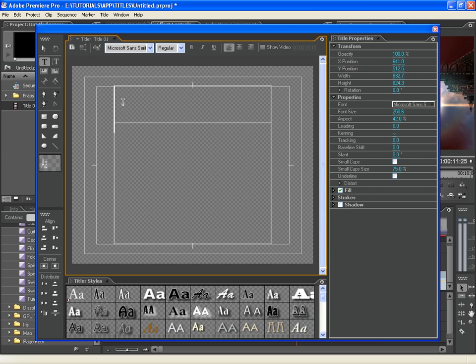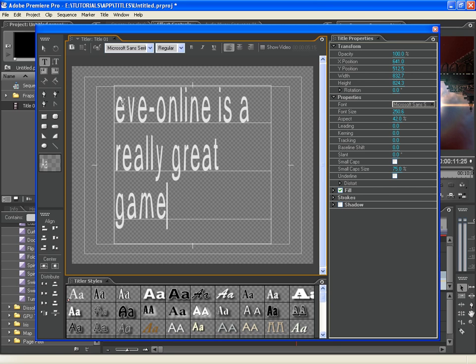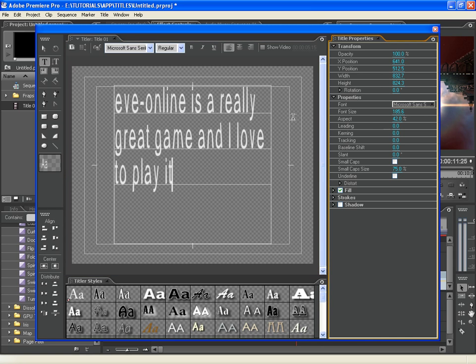So, EVE Online is a really great game and I love to play it, etc, etc. And we can change the size of the font on there as well, and it will stay bound inside of this box that we've drawn here, which is a nice way of just keeping things neat on the screen, and good for credits and so forth. So good options there to play with and have a look at.